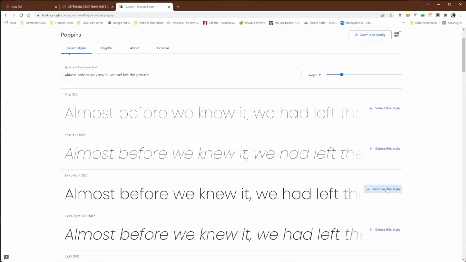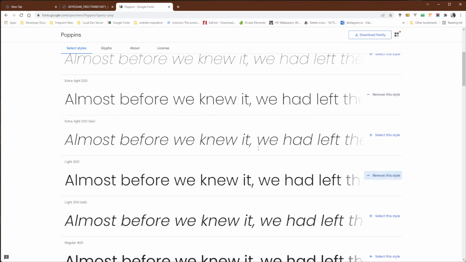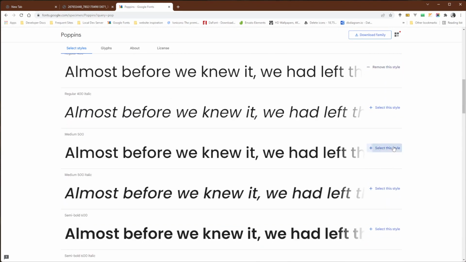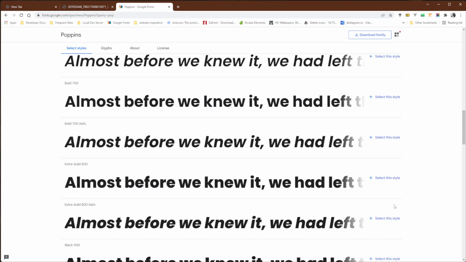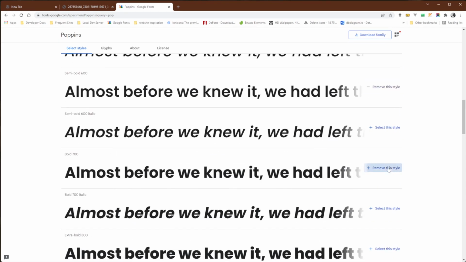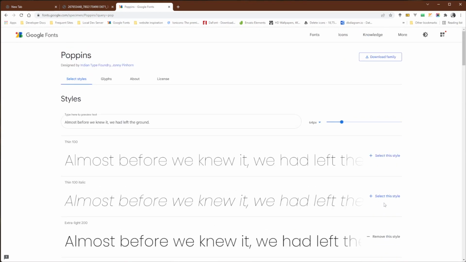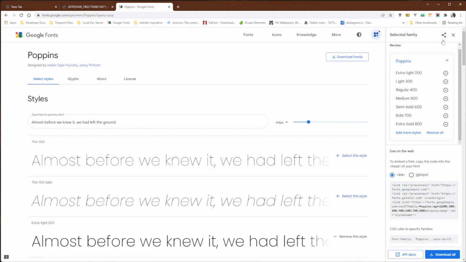We need 200. We need 300. Notice I need to select the Italic too, because now we do use CSS slants if we want. So I'll select 300, then we'll select 400, 500, 600, 700, and most of 800, 900. All right, so now when you select them, see this icon, view selected families.